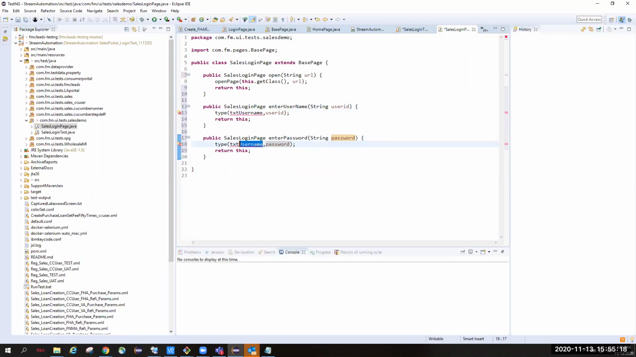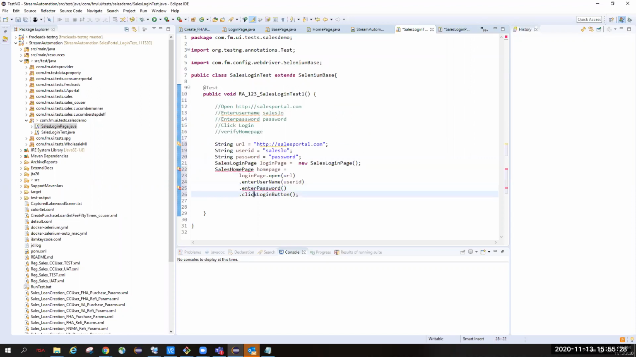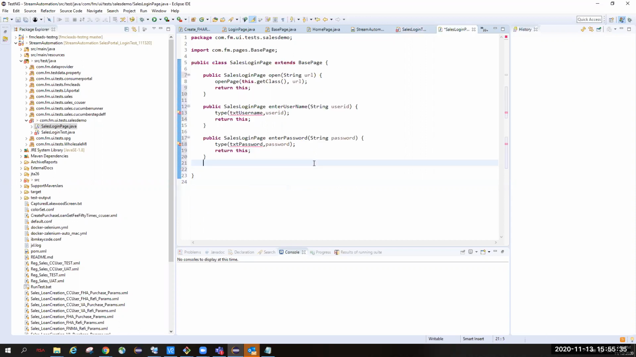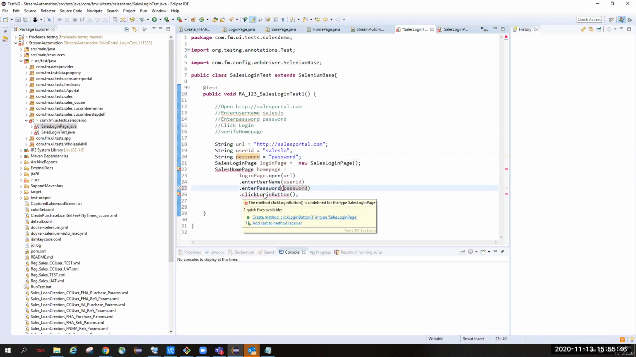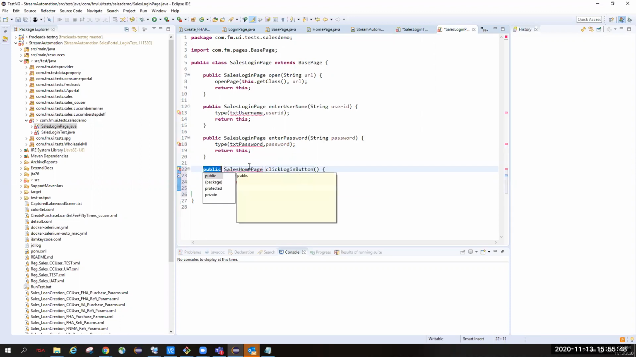So here you just need to say the password field, right? So for now this code is ready, and one more step is to click the button. If you save it, you will get this error gone. Okay, next, we missed the password. That's the reason it's not going to the next step. Yes, so now the next step is to click the login button.